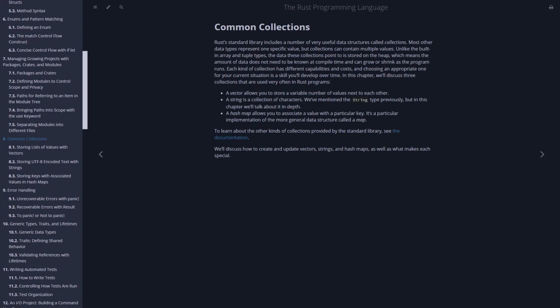Common collections. Rust's standard library includes a number of very useful data structures called collections. Most other data types represent one specific value, but collections can contain multiple values.